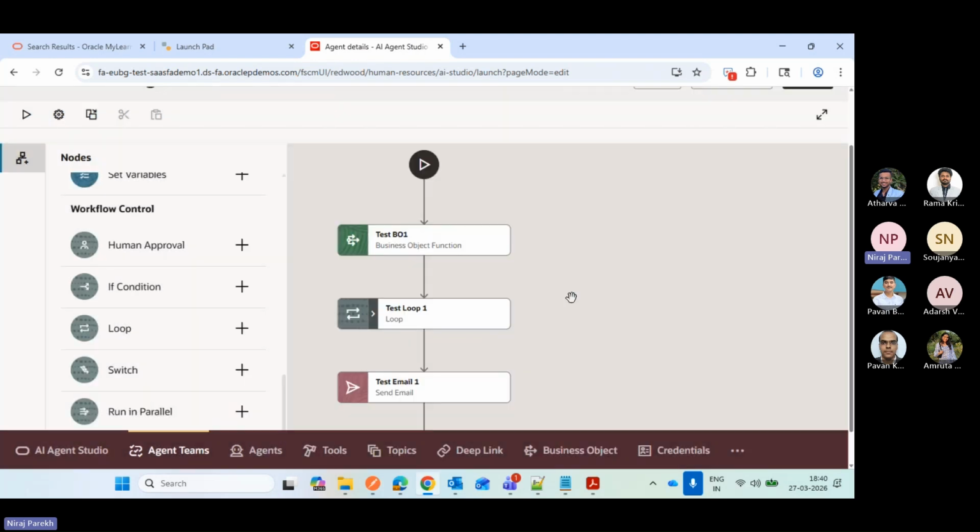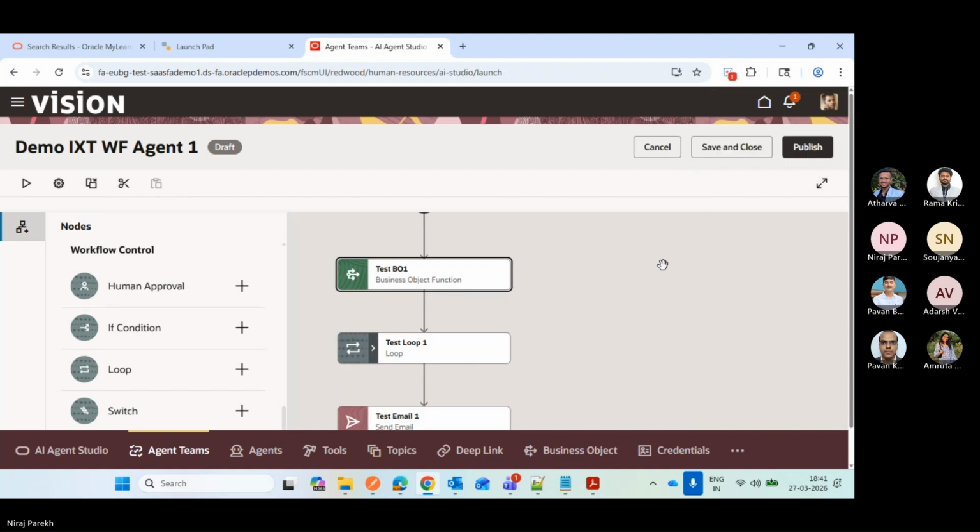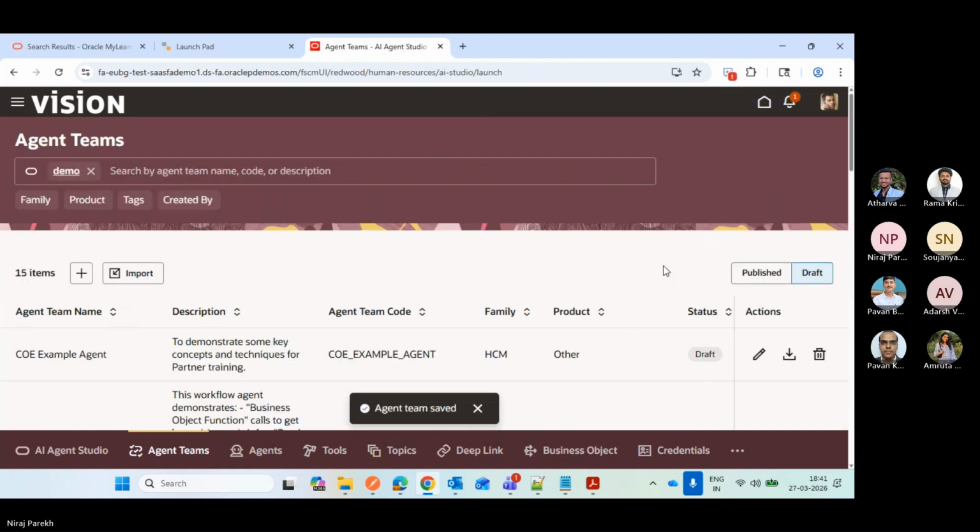So this is an example of the loop node and how we can use it. Any doubts for anyone in this? No need.